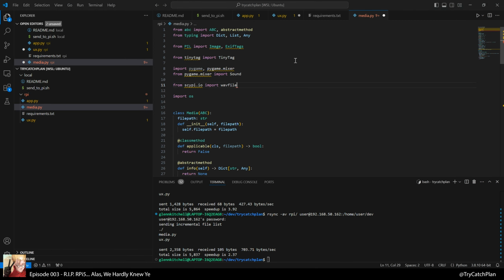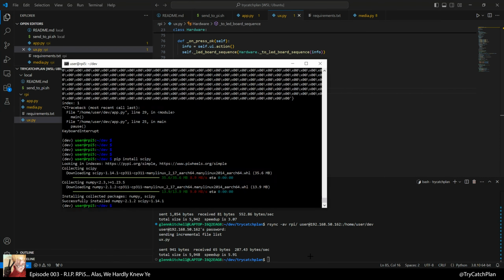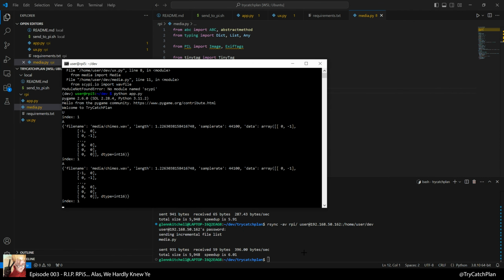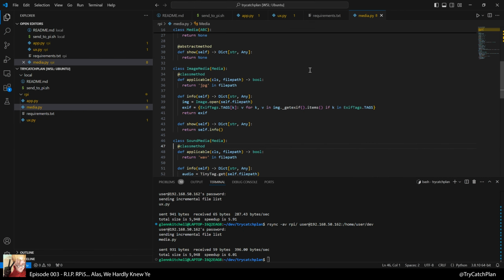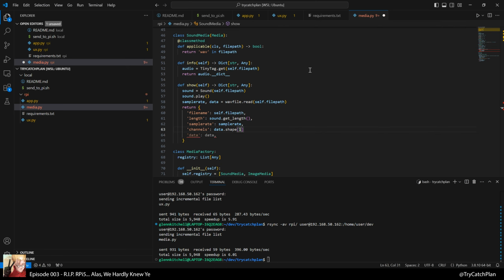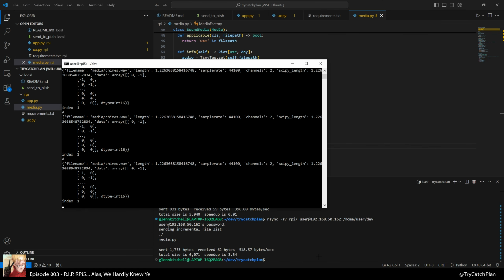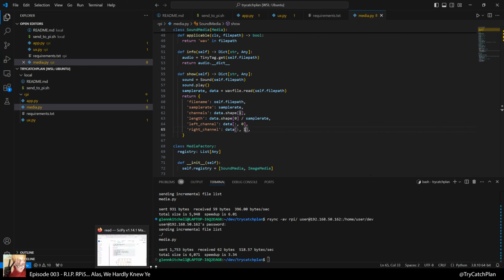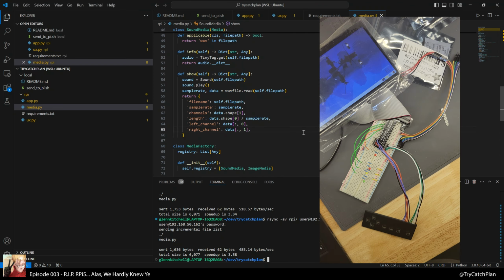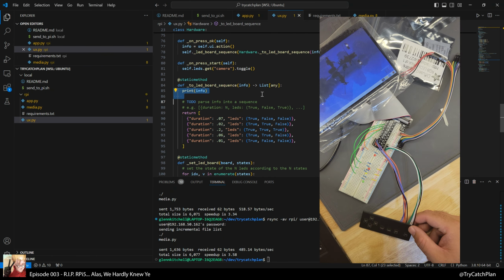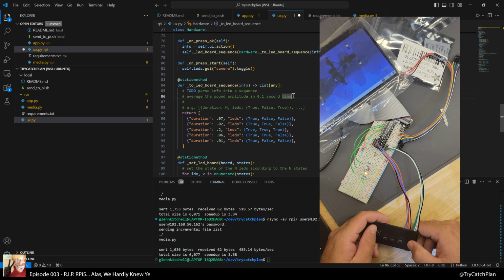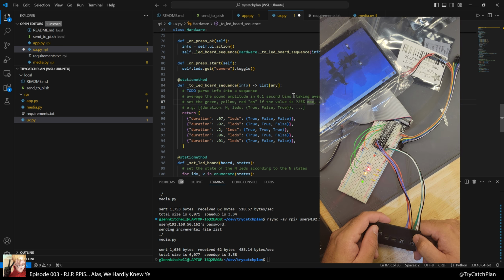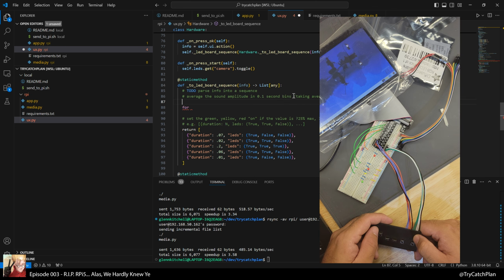Now I just need to maintain the separation of the duties of media, which is to read and play the files, and hardware, which is to actually integrate the various sound, light, and screen components. I settled on having sound media use scipy.io.wavefile to pick out the file duration, sample rate, and left and right audio tracks. I then let hardware deal with turning that into a sequence for the LEDs.